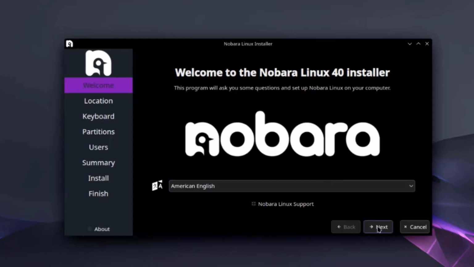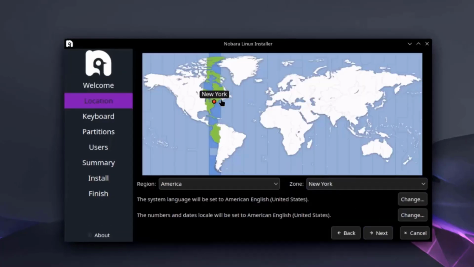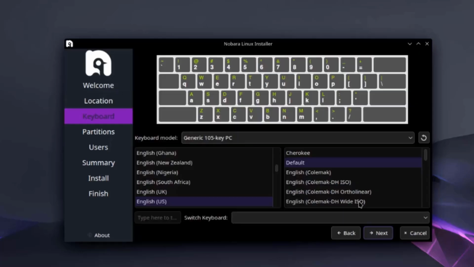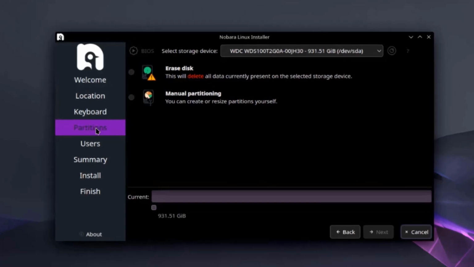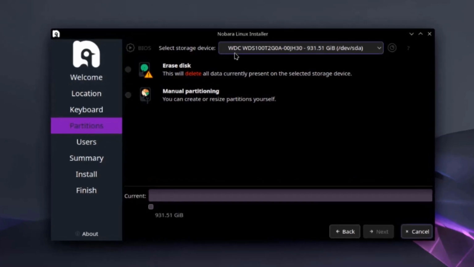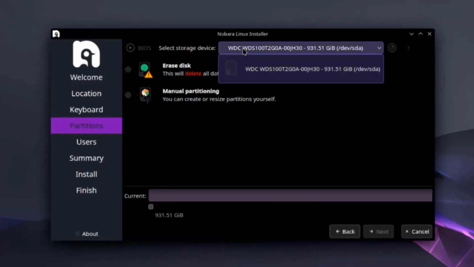Start Nobara 40. So this is the installer. I'm going to click next. This is the location settings. I'll click next. This is the keyboard and layout settings. This is the partition section. So if you have more than one hard drive, you can select it here.